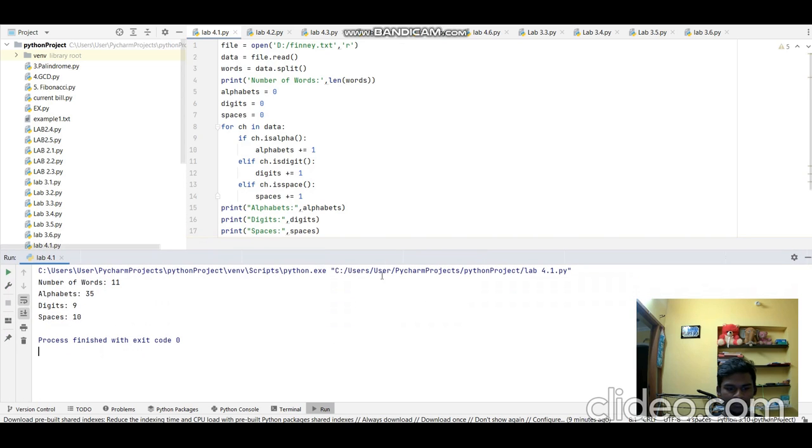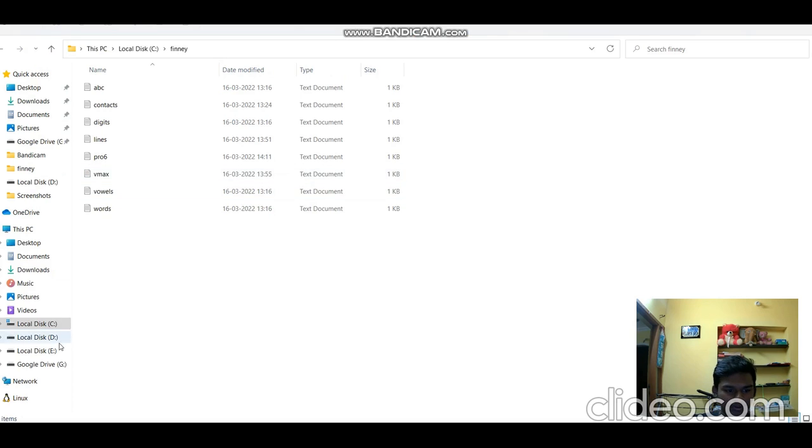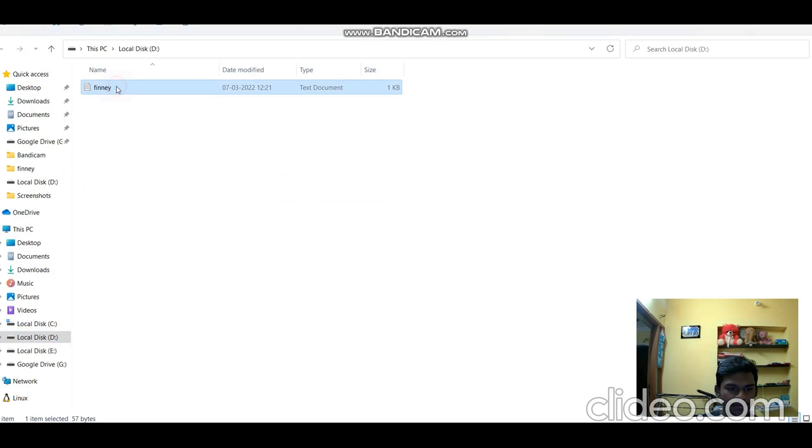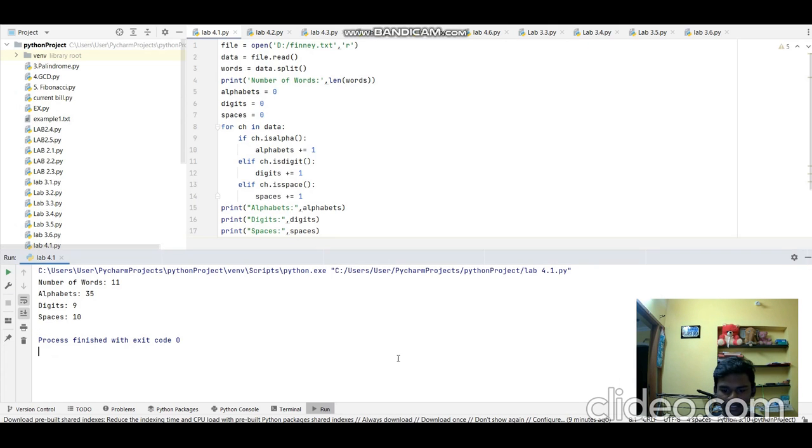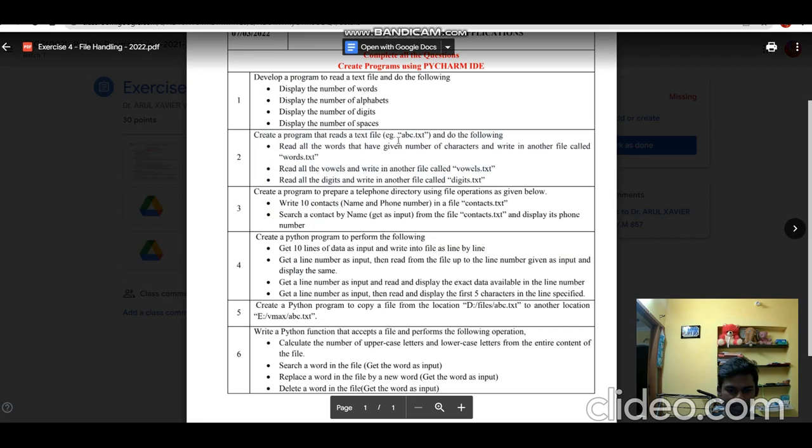Yeah, so I have created a file in the D folder. In it I have written that my name is Finney, I am studying first year at Karunya, 2021 to 2025. So it shows how many words, alphabets, digits and spaces there are. So we go to the next program.